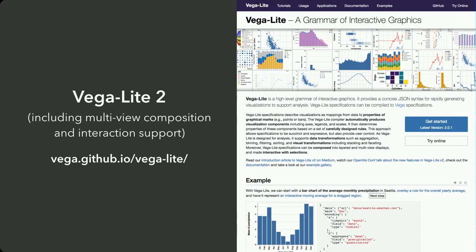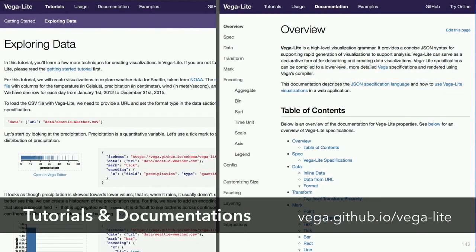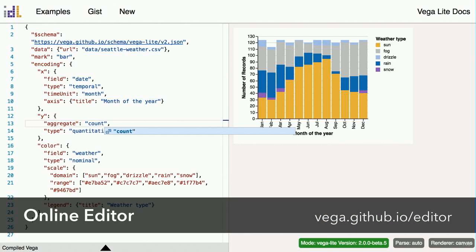And we are happy to announce that last Tuesday, we released the first production version of Vega-Lite 2, which includes all the composition and interaction features we described in this talk. And we also have tutorials and documentation online at vega.github.io/Vega-Lite. If you're interested, you can start playing with Vega-Lite using our online editor without the need to install anything. We also provide auto completion and some hints for documentation on the editor.